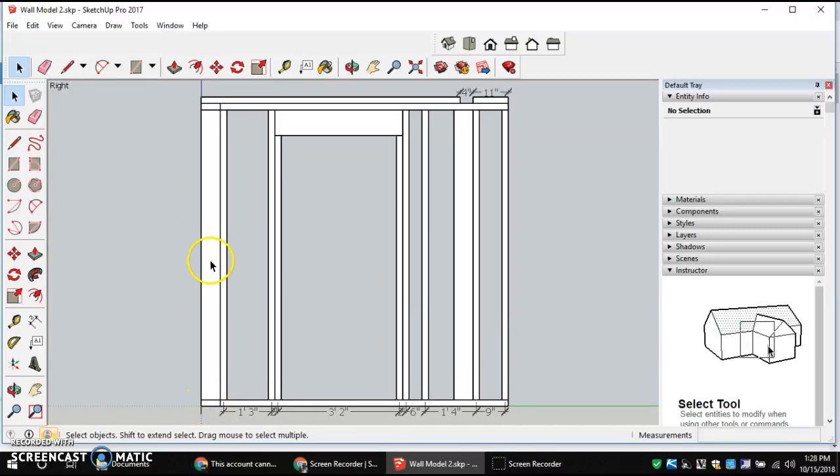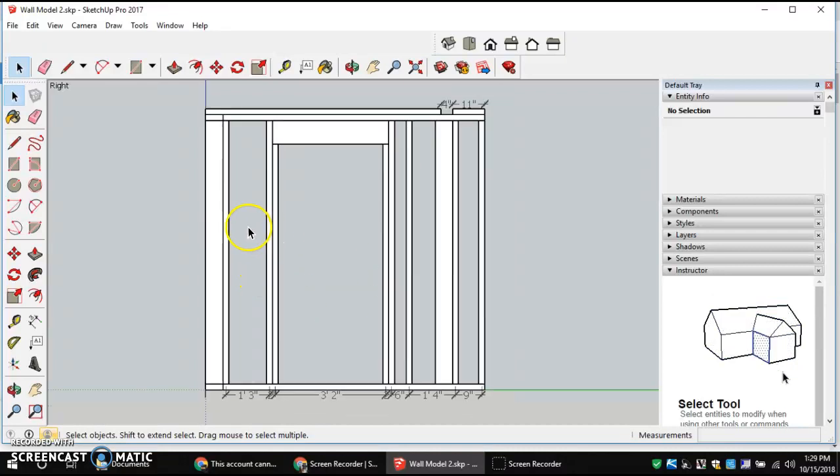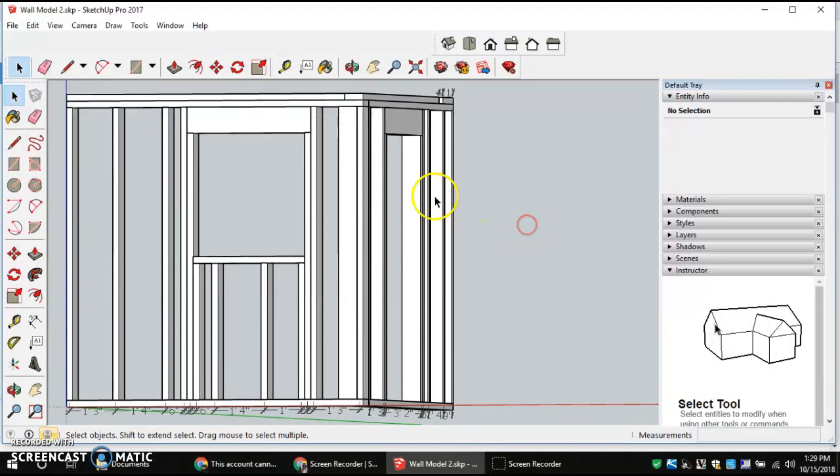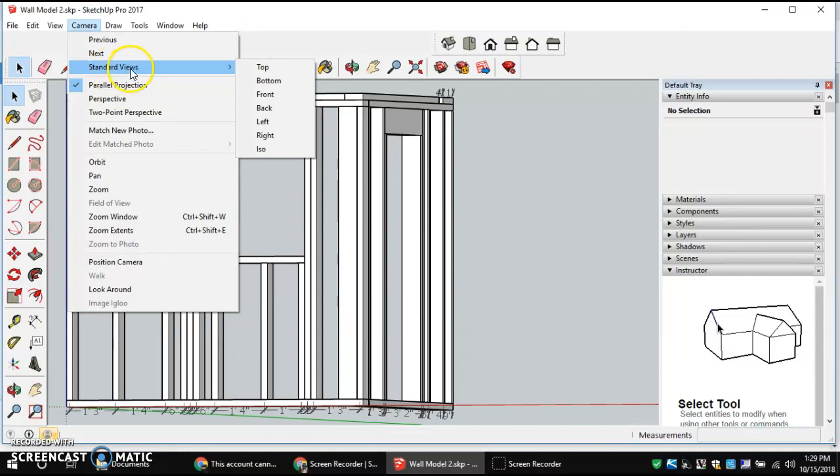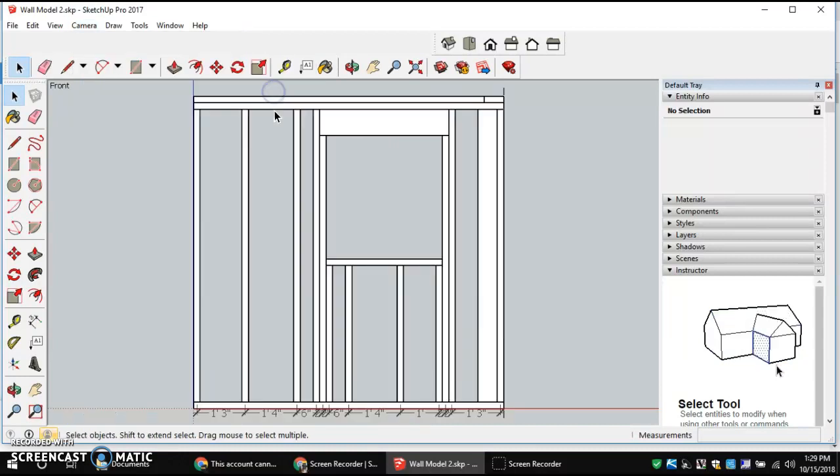In this video, I'm going to get the scene set up for my layout printing for my door wall and for my window wall. Starting out, one of the things I want to make sure I'm doing is I have camera parallel projection selected, and then I also want to be standard views starting in front.